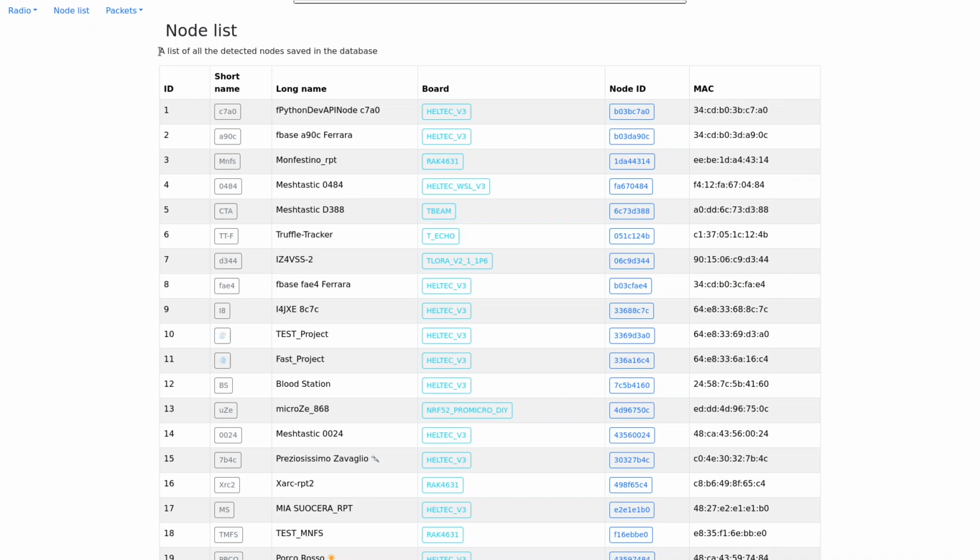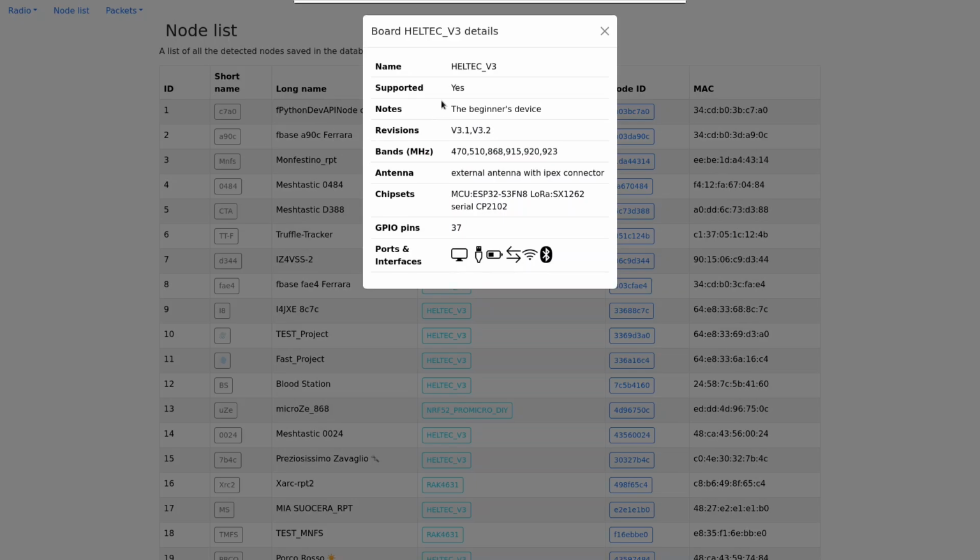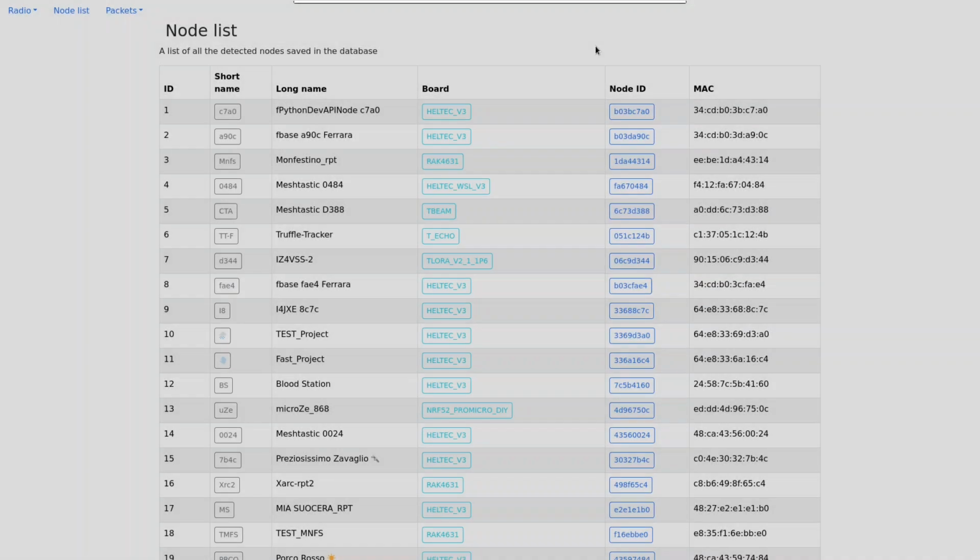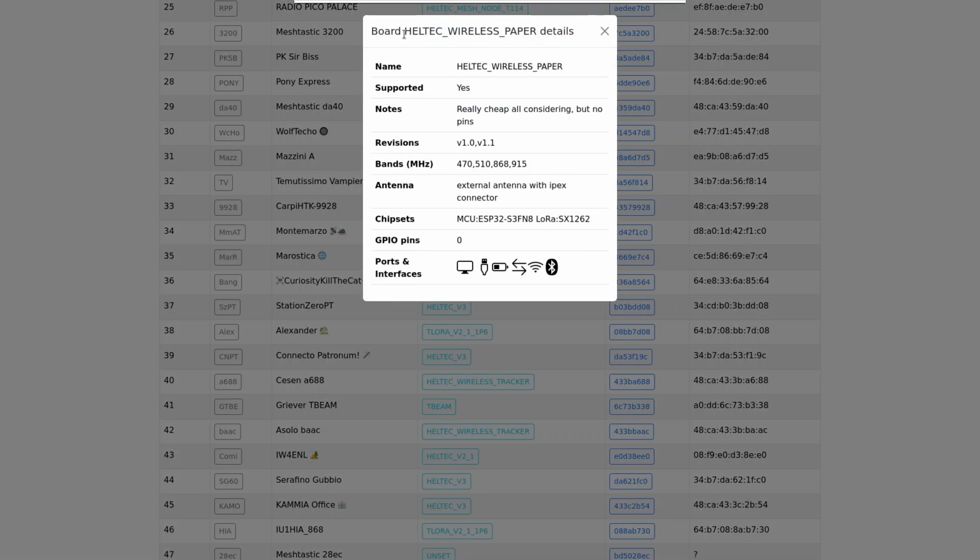So this is still the Meshtastic web app I was developing last time, and I made some changes here in the board column. Now when you click the board name like this, you get some basic information, and this is common of course to the same type of boards, because if I click this one, it is the same. This is the HealthTech wireless paper, so details will be different from the HealthTech v3.